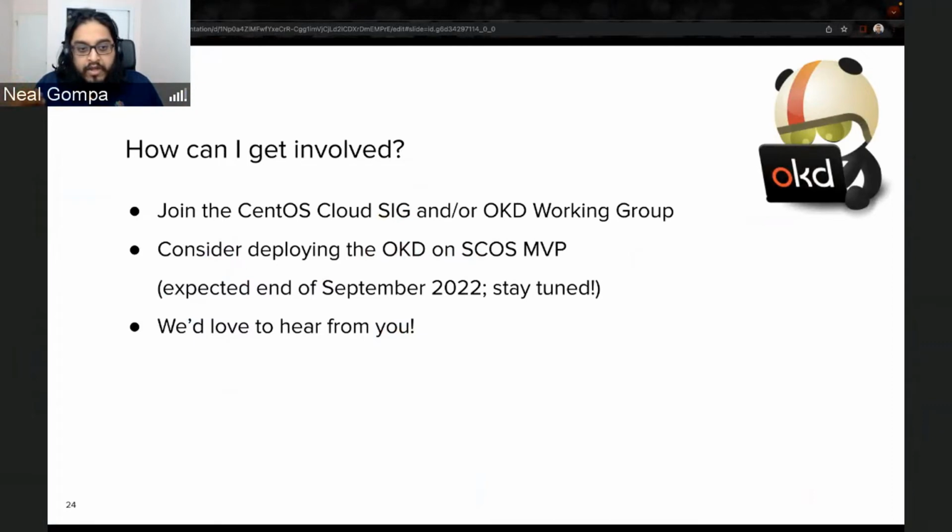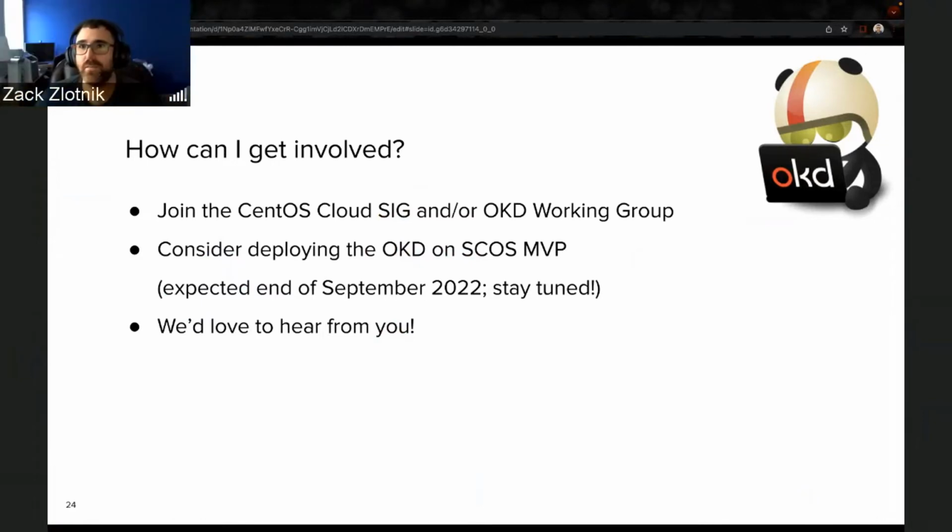So, a great way to get started and help out, join the CentOS Cloud SIG and the OKD working group. Consider deploying OKD on the SCOS MVP that's coming real soon now. And we'd love to hear from you and all the folks that are excited about running OKD in their next project or their next environment. Okay, that's the end of the deck.